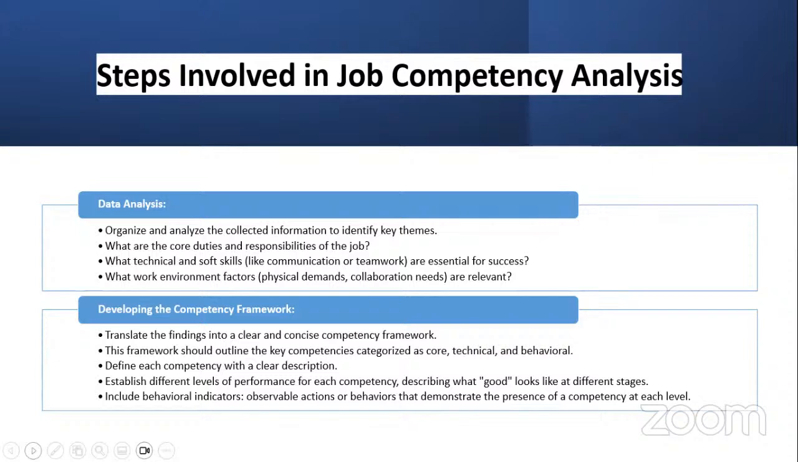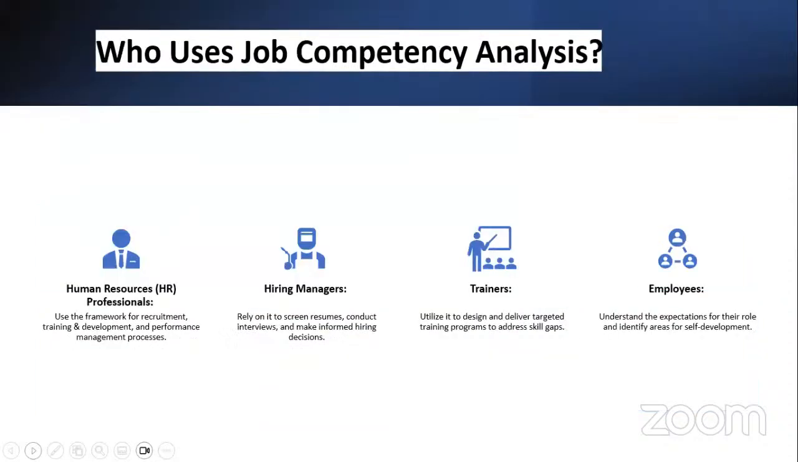Establish different levels of performance for each competency, describing what good looks like at different stages. Include behavioral indicators, observable actions or behaviors that demonstrate the presence of a competency at each level. Who uses job competency analysis?